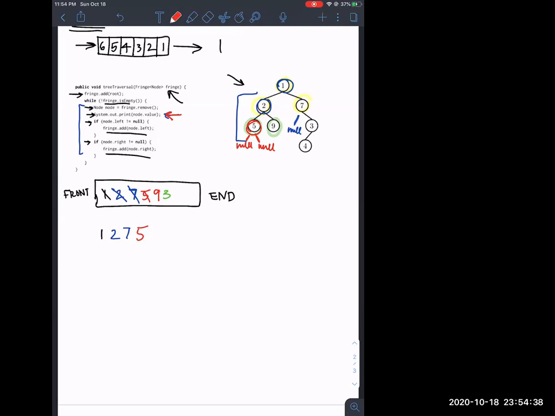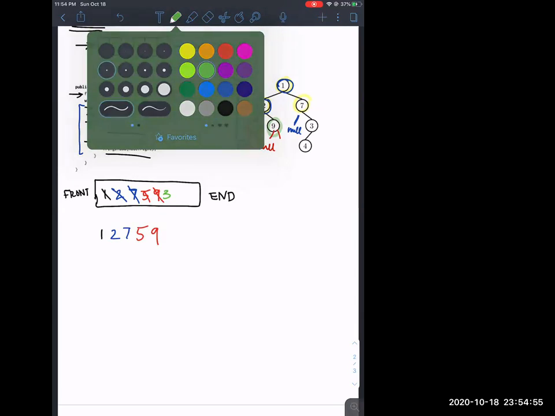So now I'm going to remove 9 from the fringe and print out its value. Does 9 have any children? No, these are both null. And so I am not going to add anything to the fringe on that instance. Then I'm going to go to 3. And so I'm going to print 3. Change the color here.